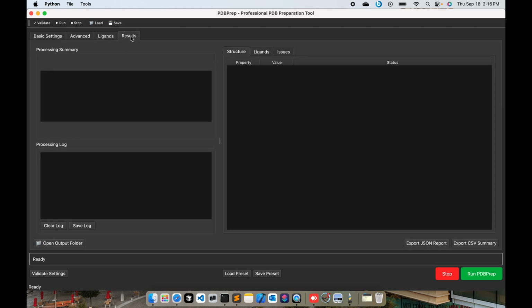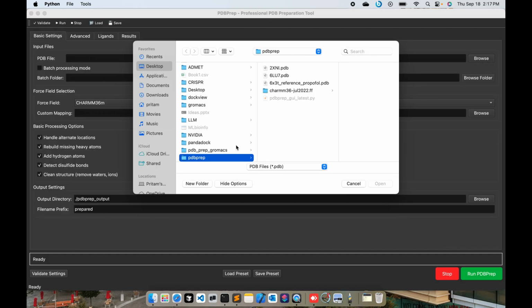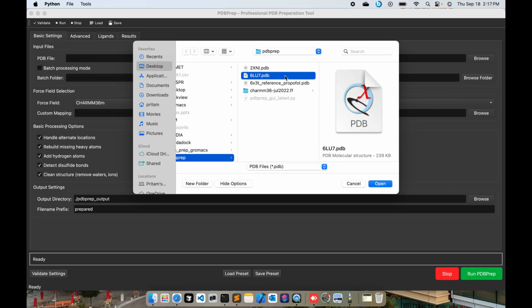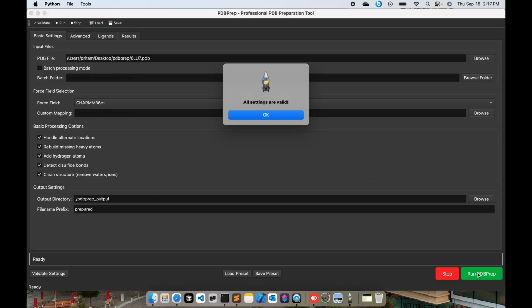Okay, and these are the results window where it can show the basic processing. So let me upload this structure, 6LU7. This is the basic COVID-19 structure. Okay, and you open it, and then I'm going to run the PDB prep.